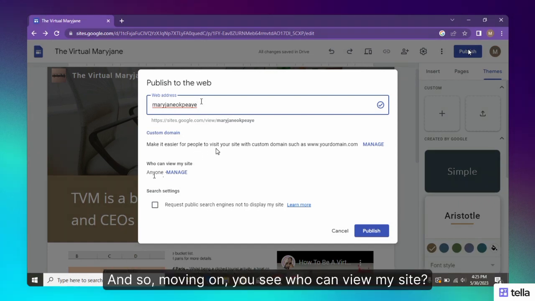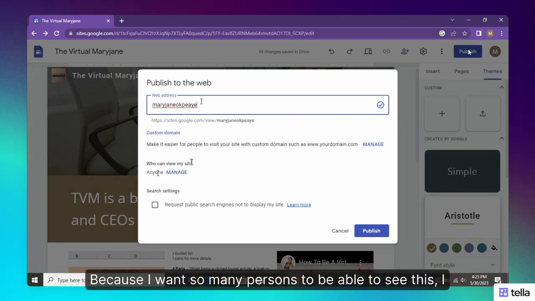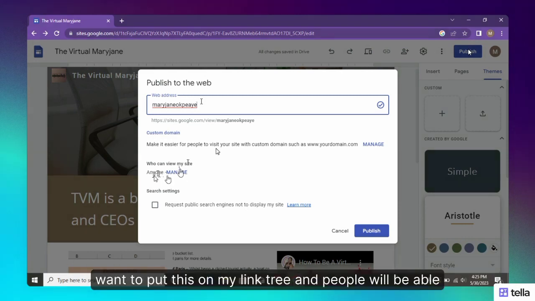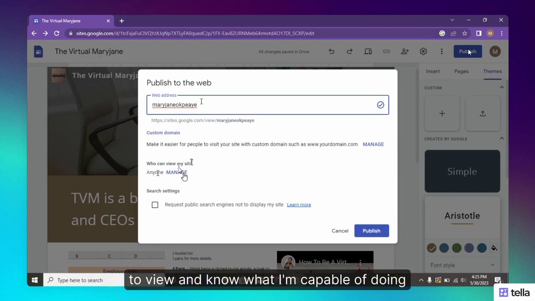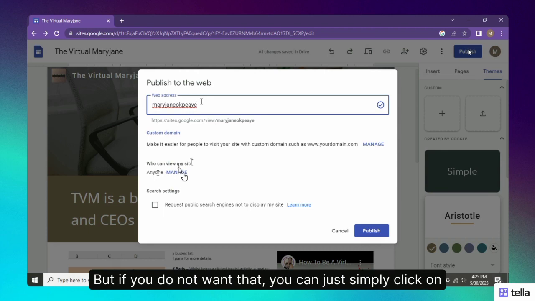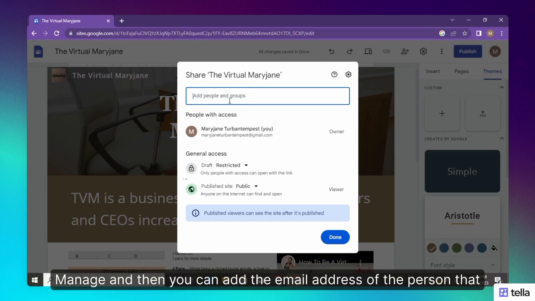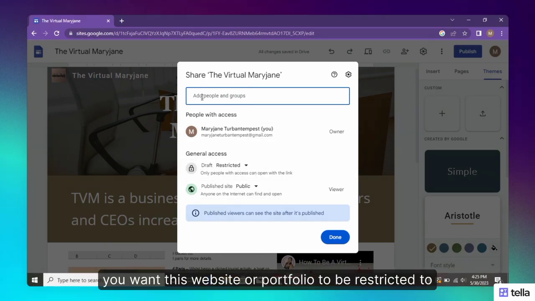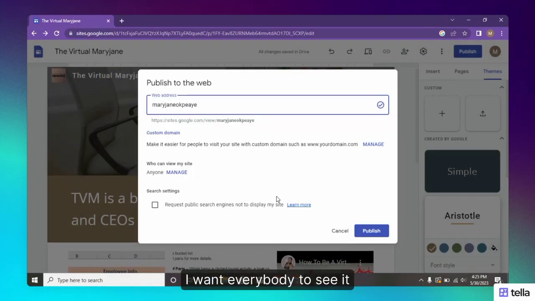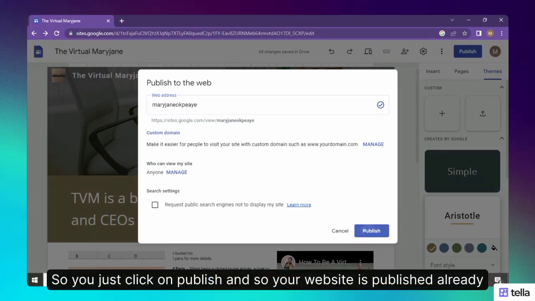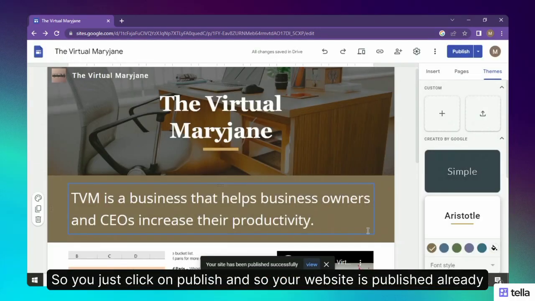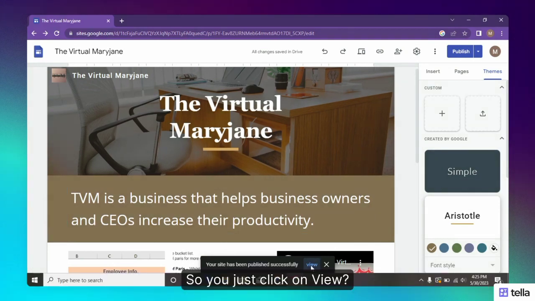And so moving on, you see who can view my site. For me right now, it is everyone, because I want so many persons to be able to see this. I want to put this on my link tree, and people will be able to view and know what I'm capable of doing. But if you do not want that, you can just simply click on manage, and then add the email address of the persons that you want this website or portfolio to be restricted to. But for me, I'm not going to do that. I want everybody to see it. So you just click on publish. And so your website is published already. You just click on view.